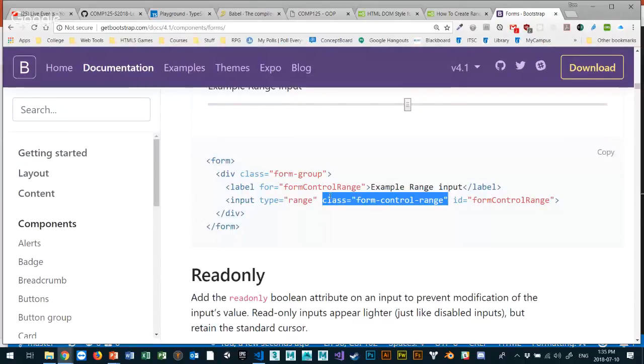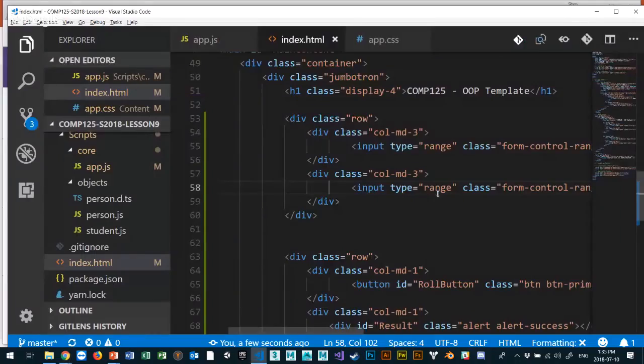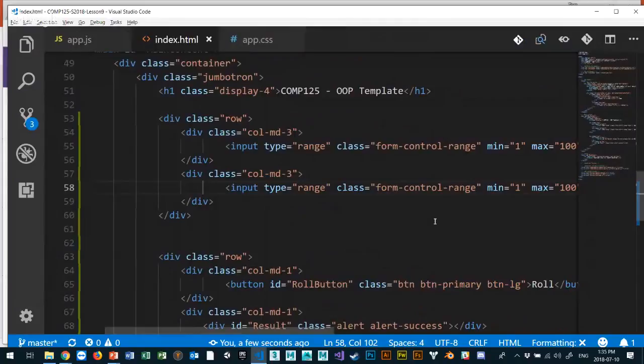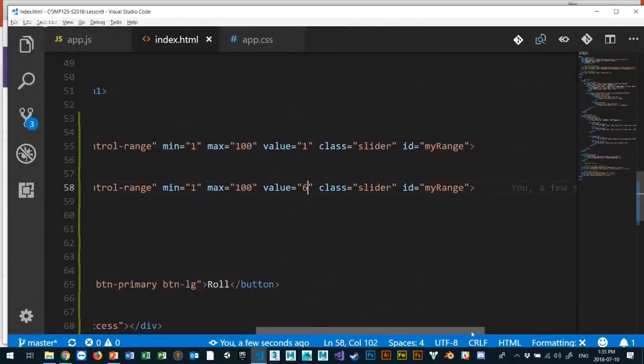ID is form control range. Obviously, we want to do this. We want to give each range an ID so we can do something with JavaScript, right? So class is slider. Oh, that's why.